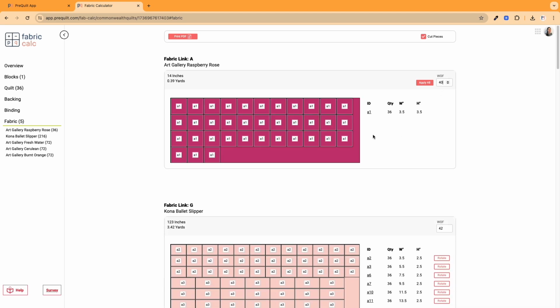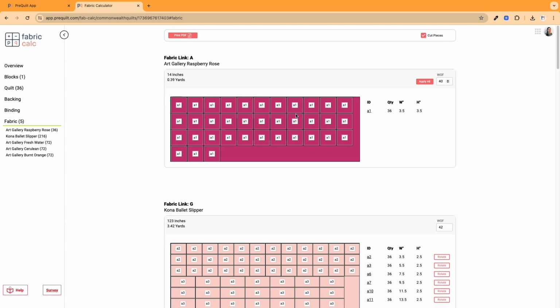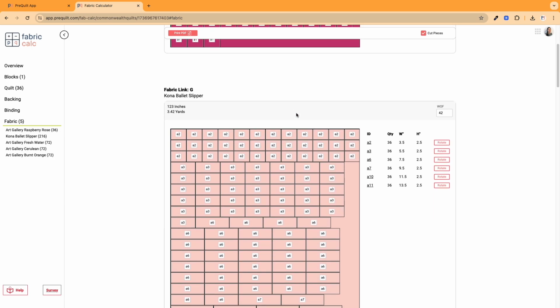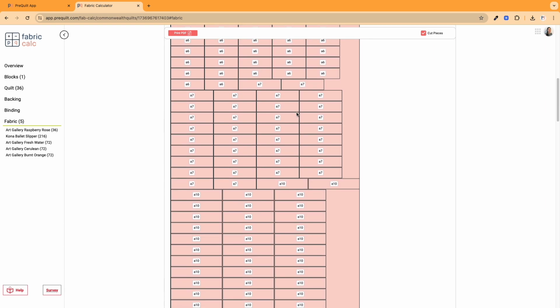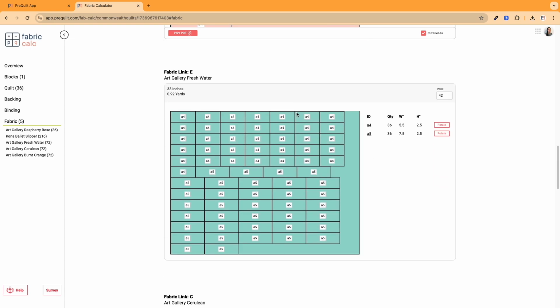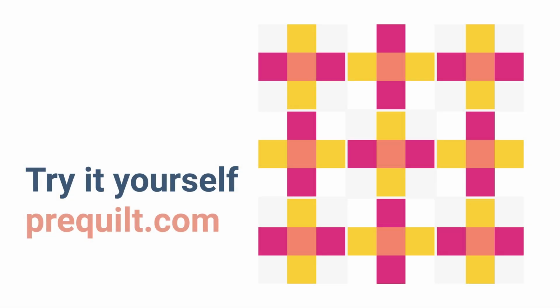So what if it's 40 inches wide? Maybe there's a selvage that's a lot wider and I don't get as much out of it. Then I'm going to need a little bit more fabric than if it was 42 inches. And so this is just a really good way to use the resources and the features in PreQuilt to be able to make the quilt that you've designed.